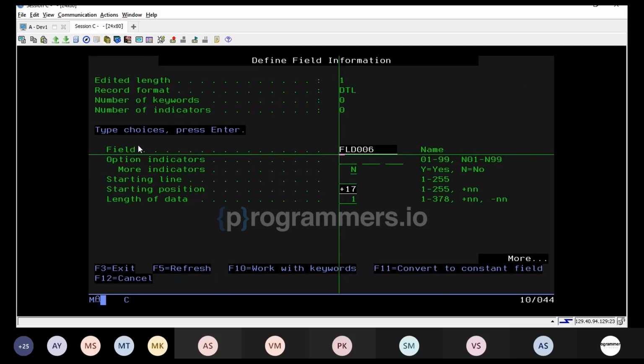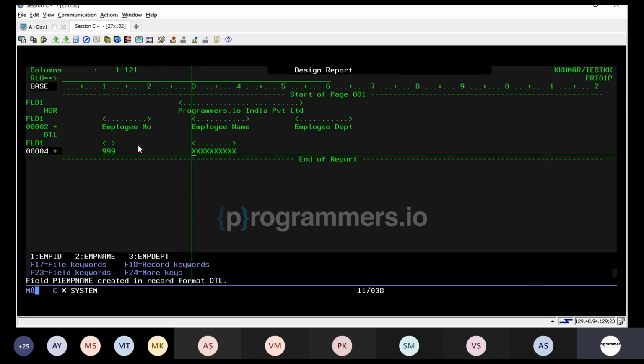F11, P1 EMP name. Length 10. It's character.